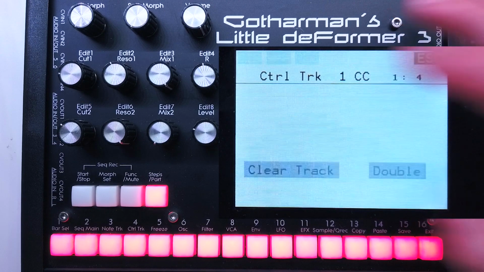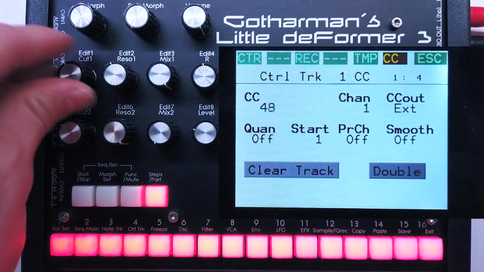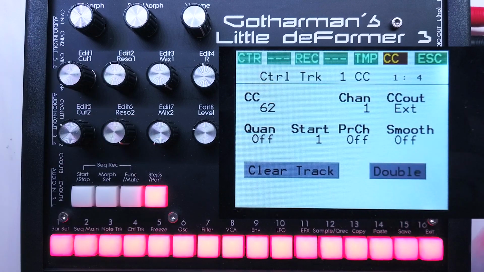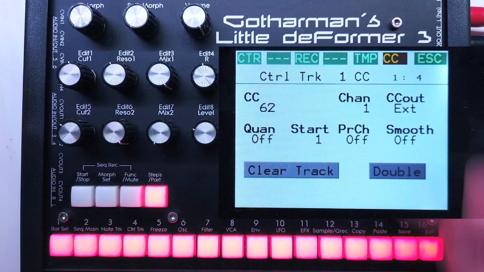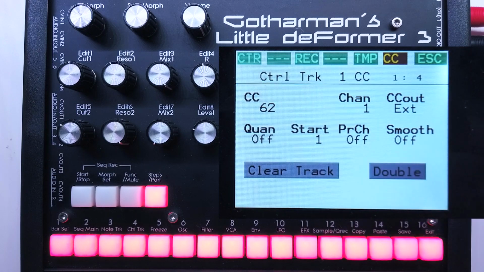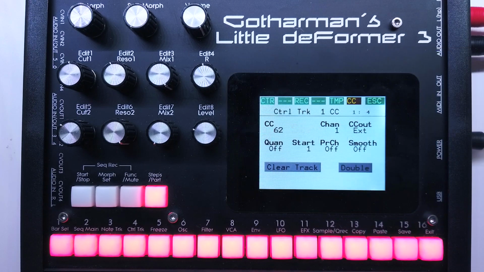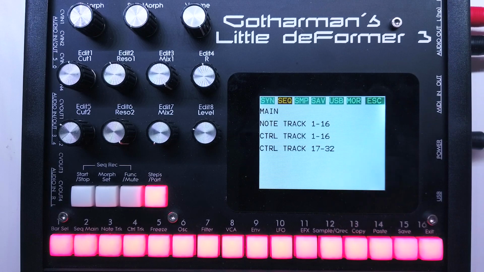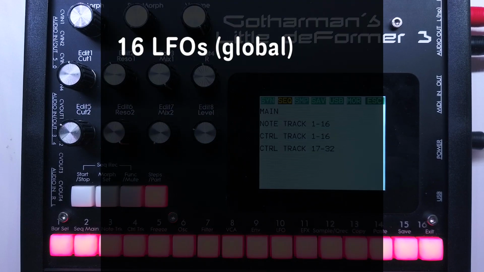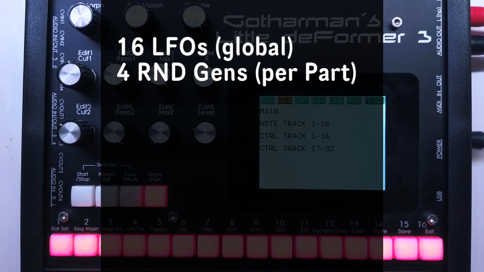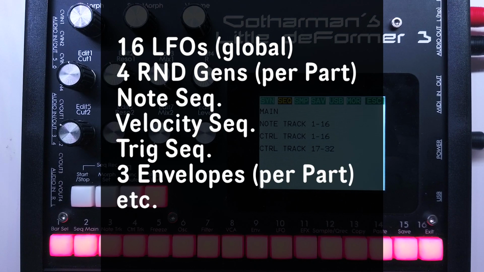Instead of the mod menu, we have a CC menu here, which lets us adjust which CC value we're sending with this track on which MIDI channel. We can quantize the CV outputs, turn smoothing on and off, clear the track, and of course double it up to 128 steps. So you have 32 of those control tracks running at the same time, all the time, which you can then use as modulation sources inside your patch here on the Litte deFormer 3. Other things you have for modulation are 16 global LFOs, 4 random generators individually for each part, and of course you can use the note, velocity, or triggers from your sequences as well as modulation sources.